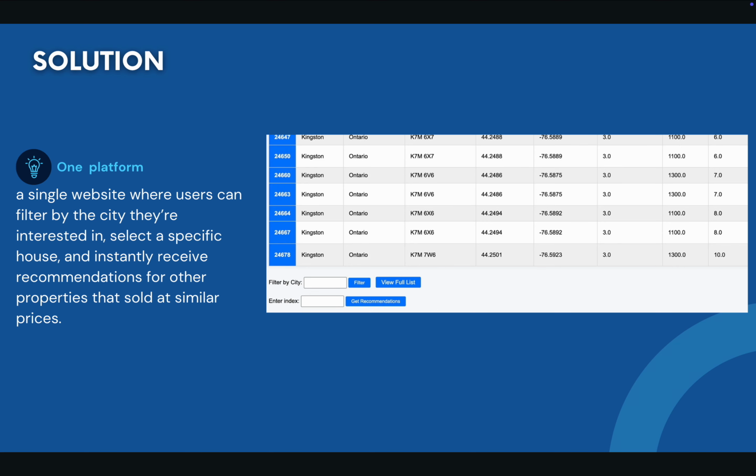A solution that I came up with is one single website where users can filter by the city they're interested in, select a specific house, and instantly receive recommendations for other properties that sold at similar prices.